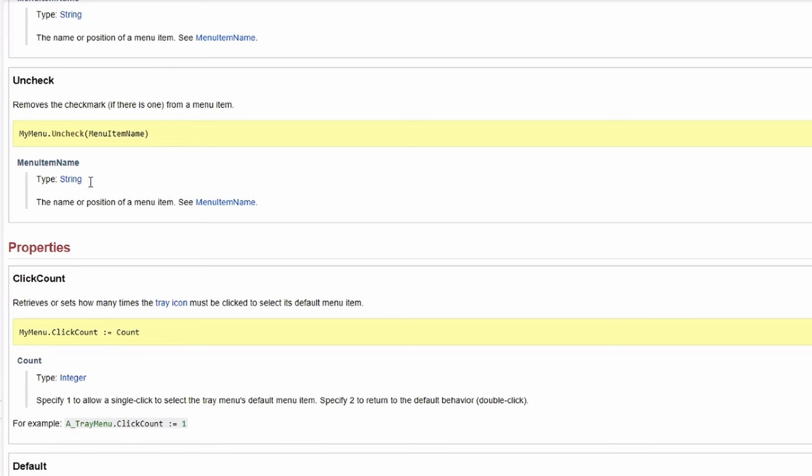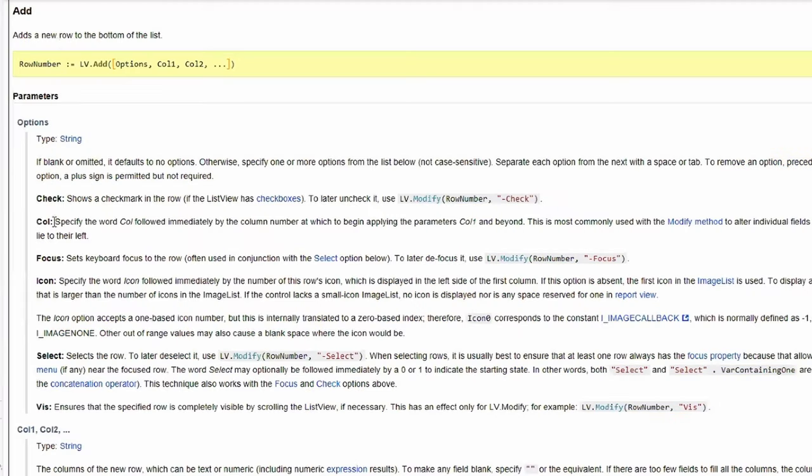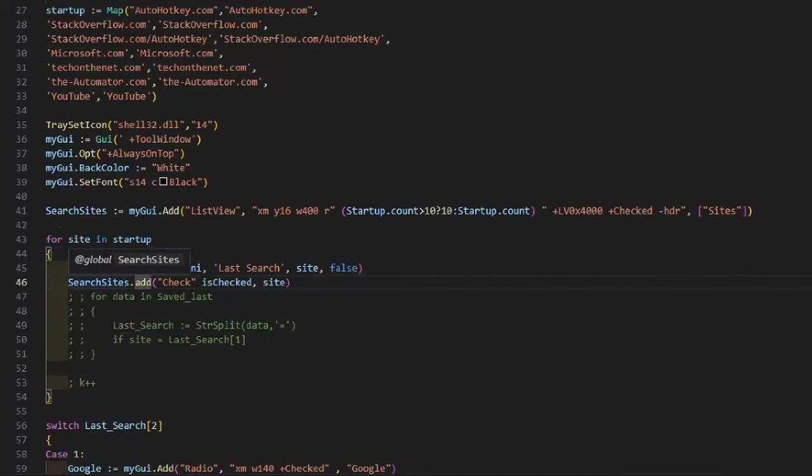here, you see the options? Yeah, you use the word check for the options. So then our code right now, it should work. Let's go ahead and test it. Let's see what happens.